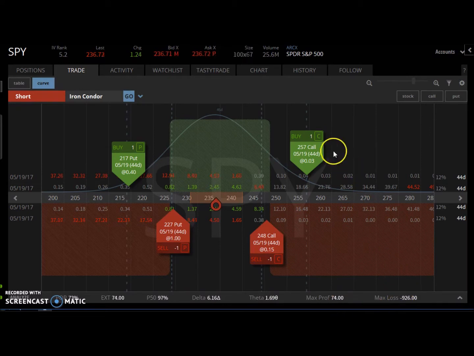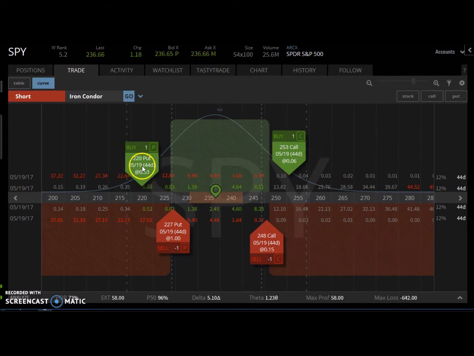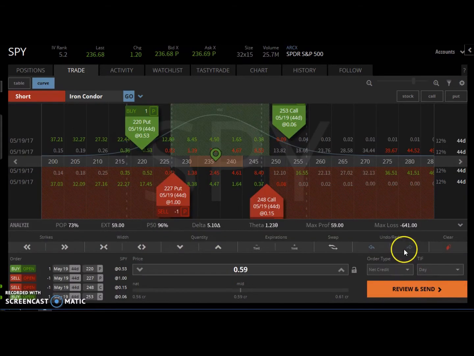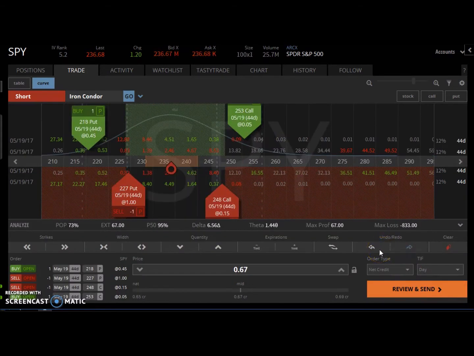If you have a smaller account, you're going to have to bring in the wings a little bit like this to reduce the amount of capital you're using up by putting on a trade. All right, if you want to go back and you forget, just use these undo and redo arrows. See that? You can move it back.